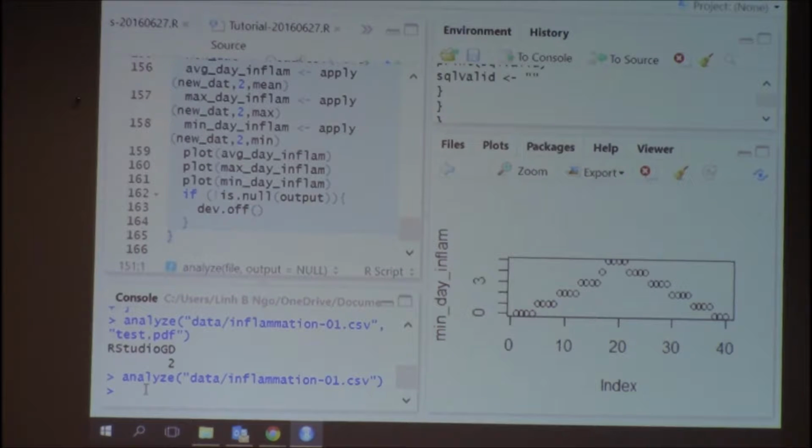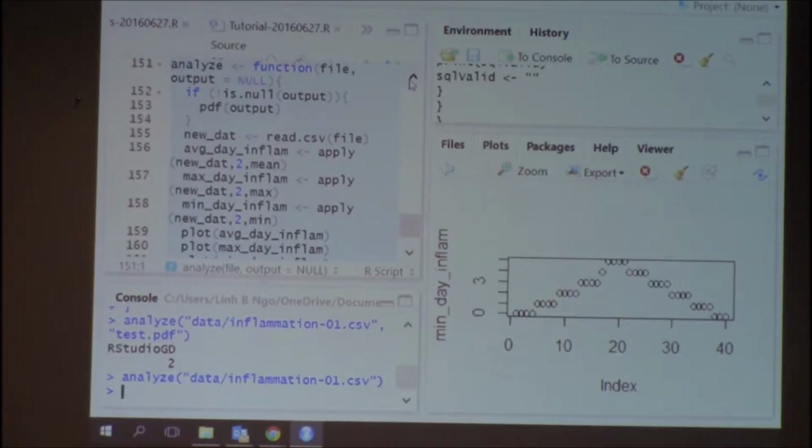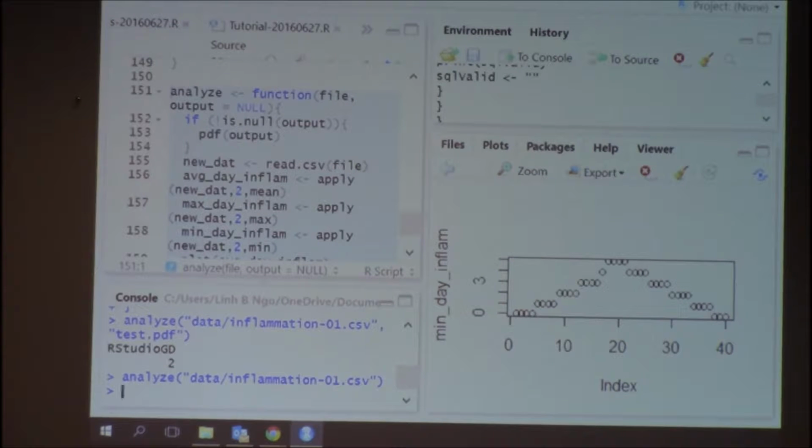Can you scroll? For the code? Sorry, let me copy it over to the Etherpad.